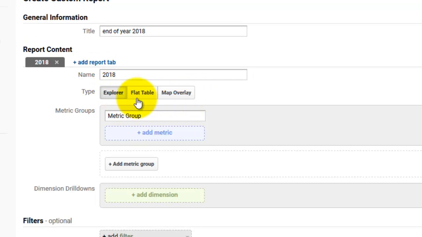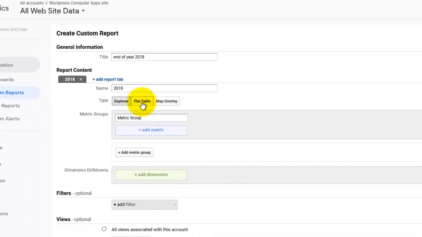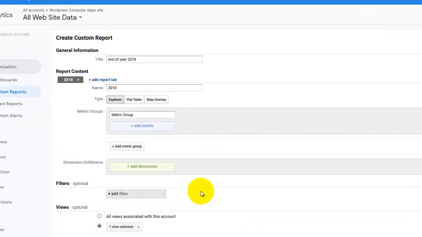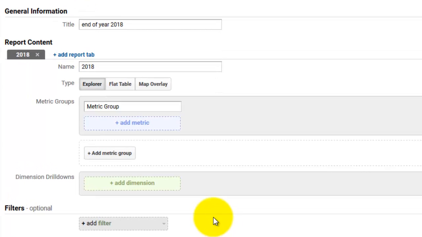The three views are next: Explorer, Flat Table, and Map Overlay. Explorer gives you a line graph, and then below that graph gives you a table. Flat Table simply gives you a table, and a Map Overlay gives you a sense of where most of your traffic is coming from on a map. We're going to build an Explorer view report, but I will show you that same data in a flat table after that. This brings us to two terms we worked a lot with in our previous tutorial: metrics and dimensions.